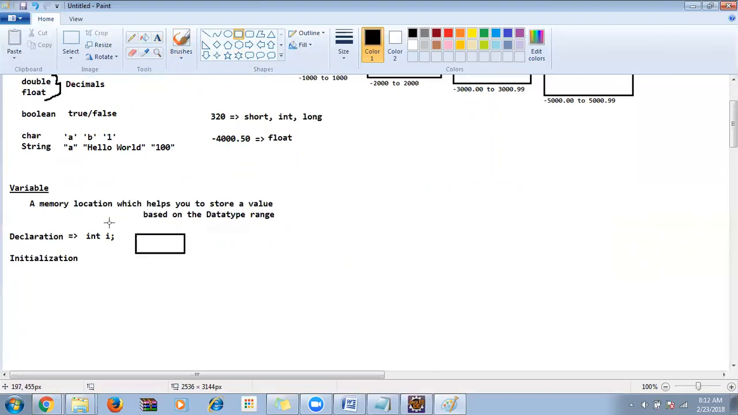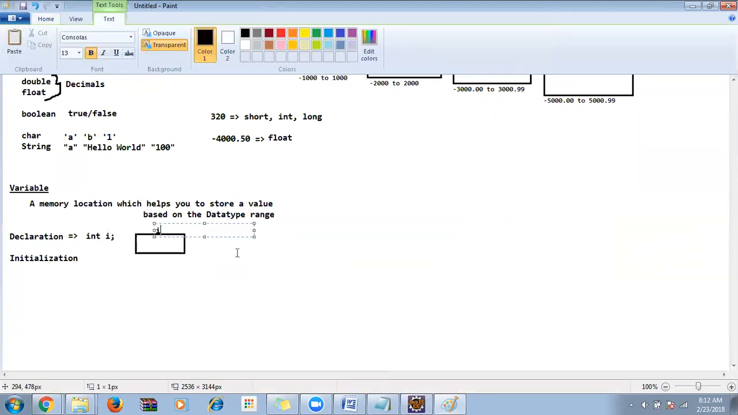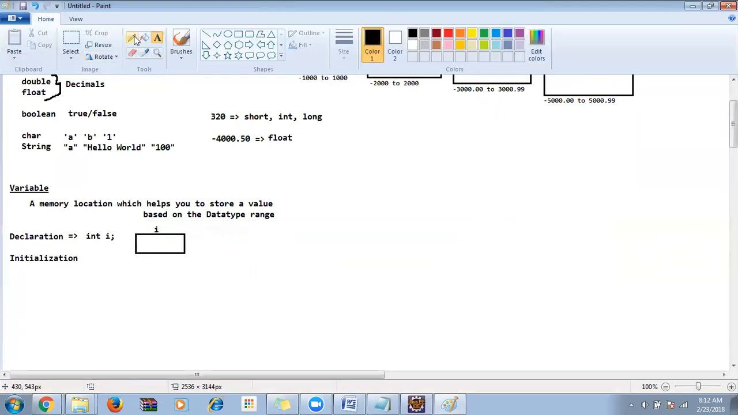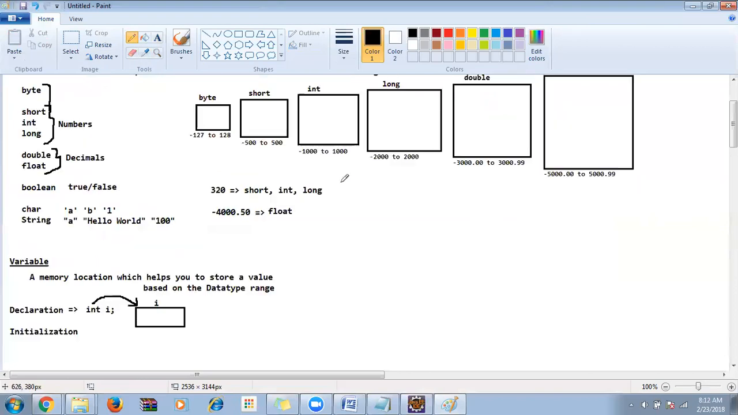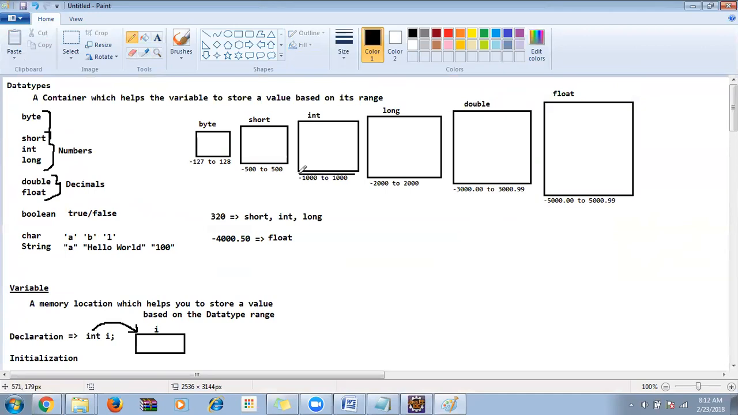Then i will be the memory location name. Then this integer will act as a reference to the memory location, telling it to store only integer values alone. That means store only values which are in the integer range. That alone you have to store.